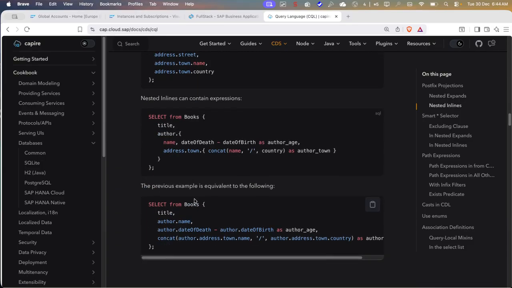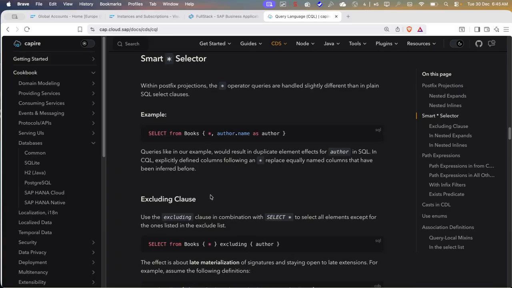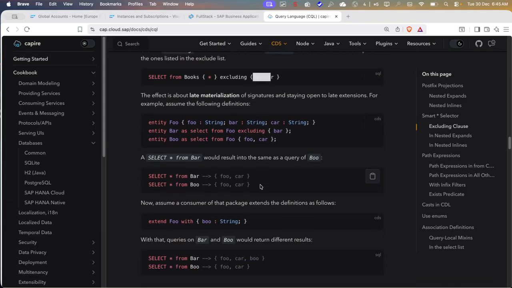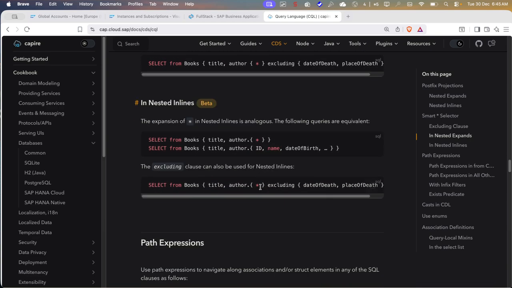You can also specify star, like we know in SQL, right? I can simply say select star from books, or over here they're saying select from books and then give the field names in this object. First is star, so get everything from books. And then from the author entity, just get author dot name, and they want to call this author. The field name will be author. So you can also use this star wildcard character. You can specify excluding if you want to exclude any field. That's also possible.